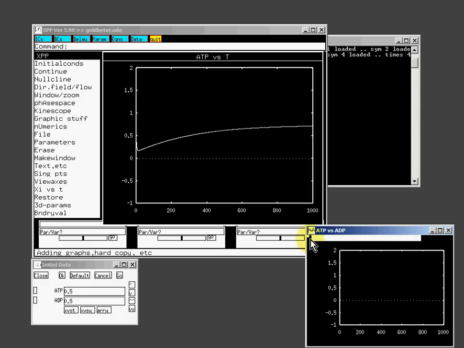Observe the white square on the window. This indicates the current window, the one that has the white square. If I click on the original window, like here, the white square appears here. Therefore, all the menu options apply to this window because this is the current window.